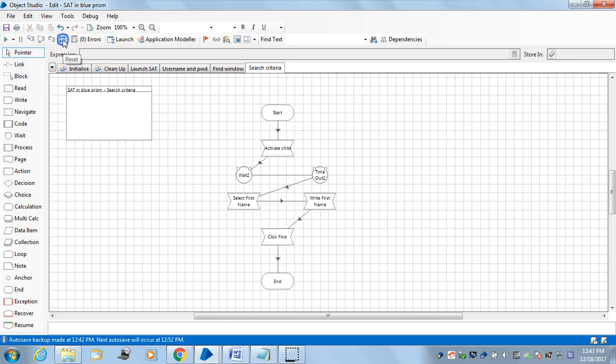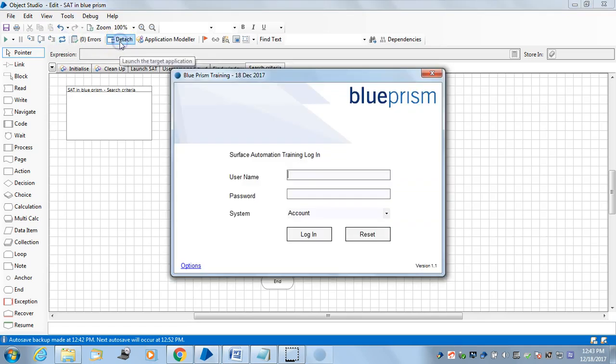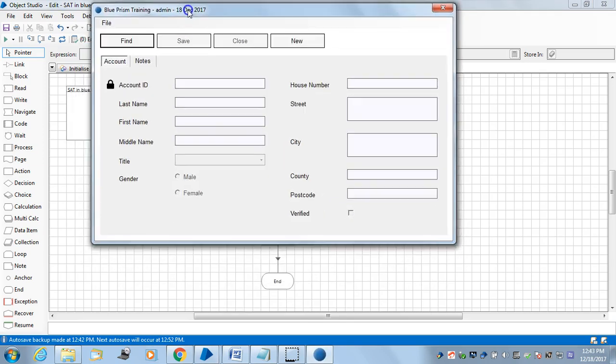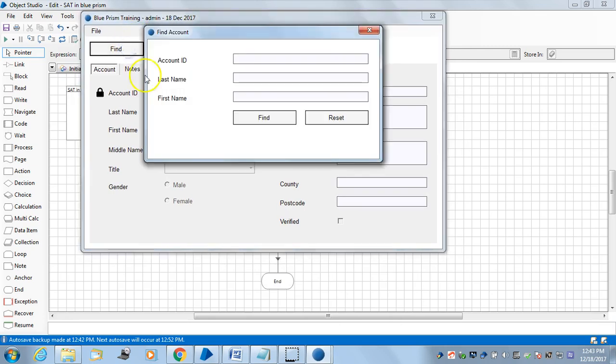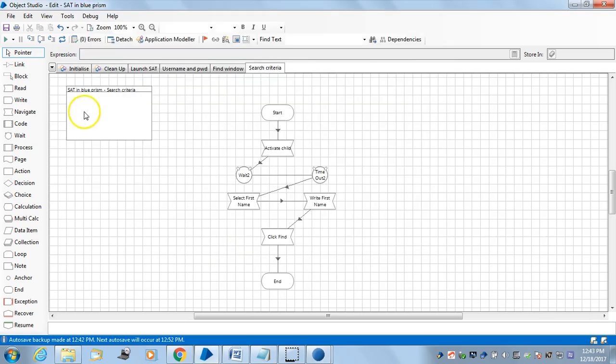Let's test this one now. Launch, enter username, password, login. Fine. So now if you run this page, you will see A star here, and it will click the find button, and you will get a result table. So we will do that.